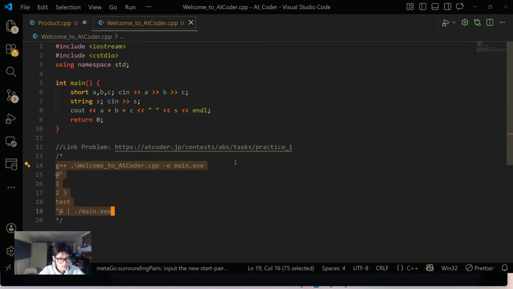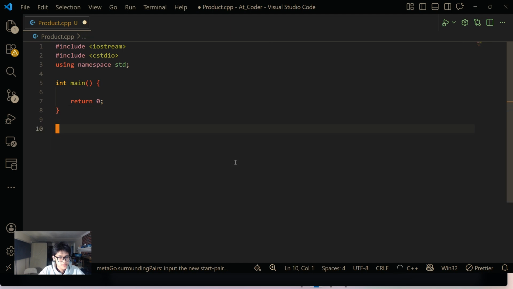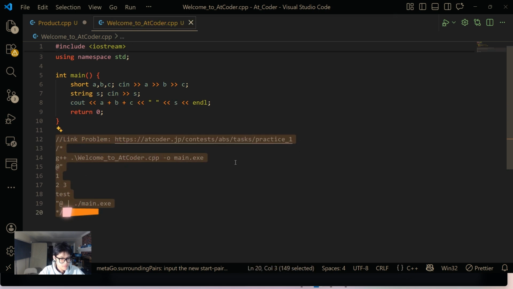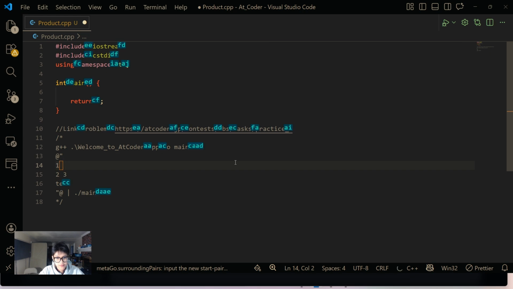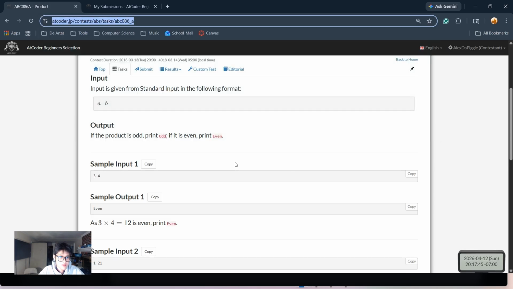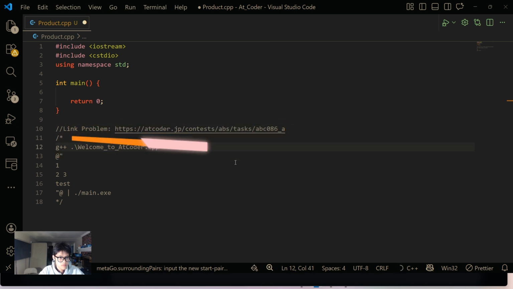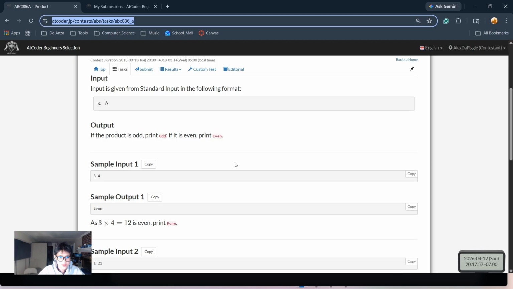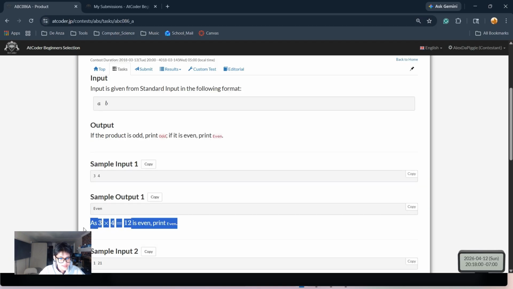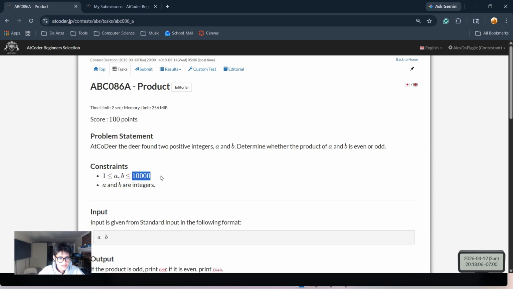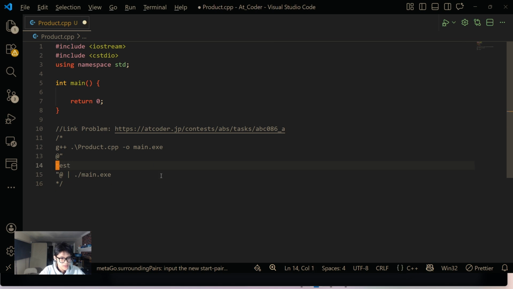Okay. Oh my god, that's stupid. Forgot to return. Yay, that's right. Oh, here it is. So product, that's it, right? Okay. They ask us to tell whether the product of the two numbers is even or odd, and it's in this range, so it's short. So 3, 4.